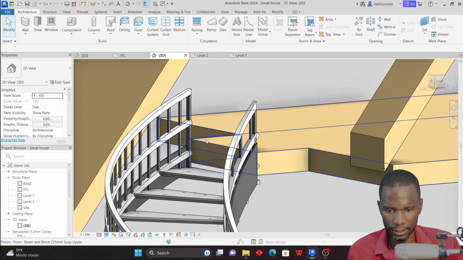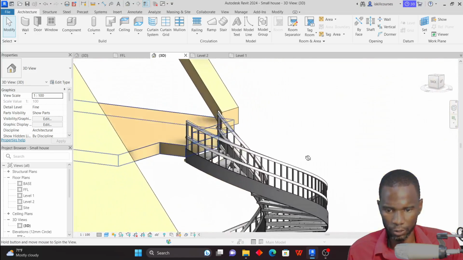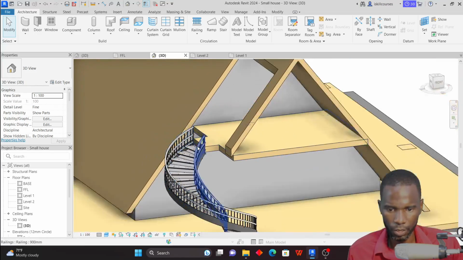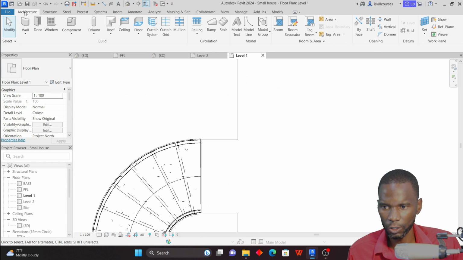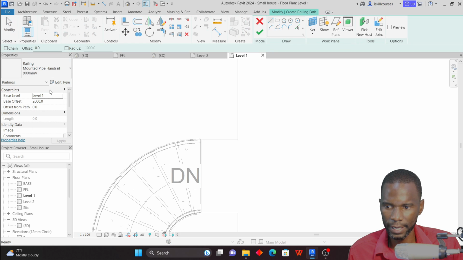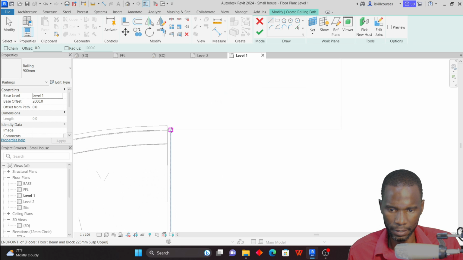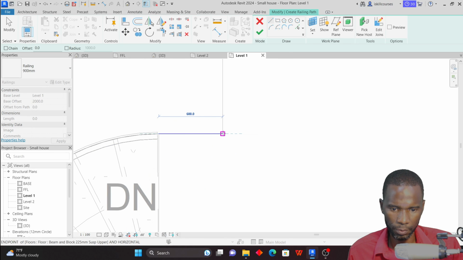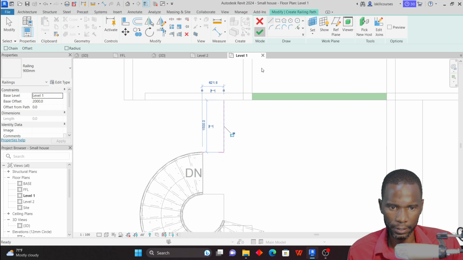As you can see, it has to continue and extend on top there. So to do that, I just need to go to level 1. I can go to architecture, then maybe pick the railing from there. I'll use the one that I've used there. Then I can simply start it from this point, that point, then pick that point up to that point, click on finish.